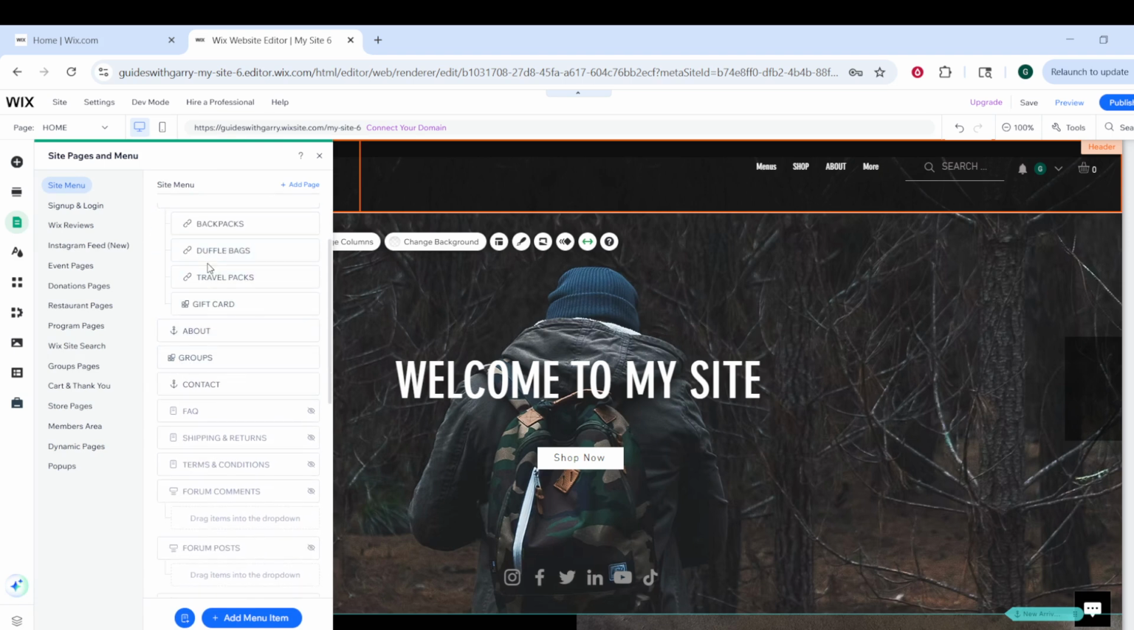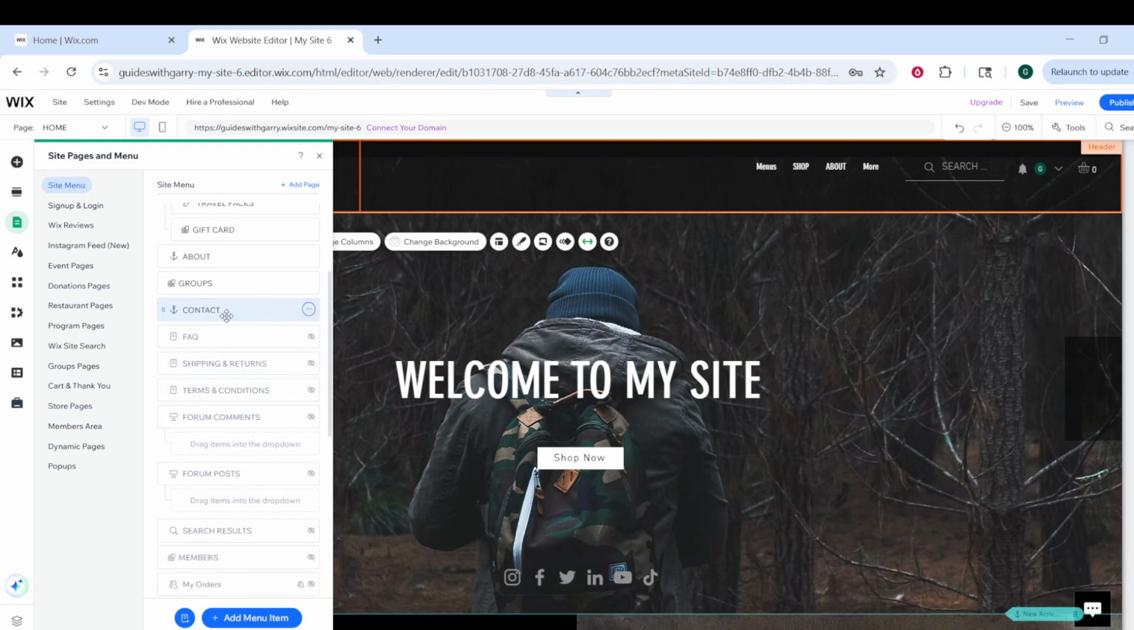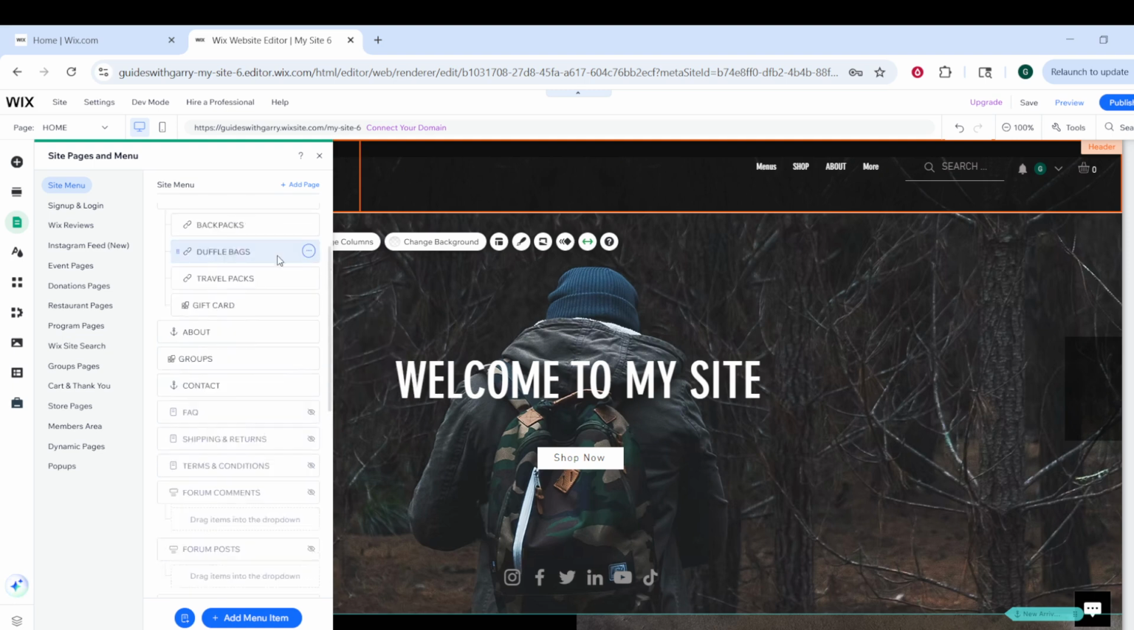A panel will open, showing the list of pages on your website. From here, find the specific page that you want to protect with a password. It is important to choose the correct page, since the password setting will apply only to that page. Next to the page name, click the three dots. This opens the Page Settings menu for that page.